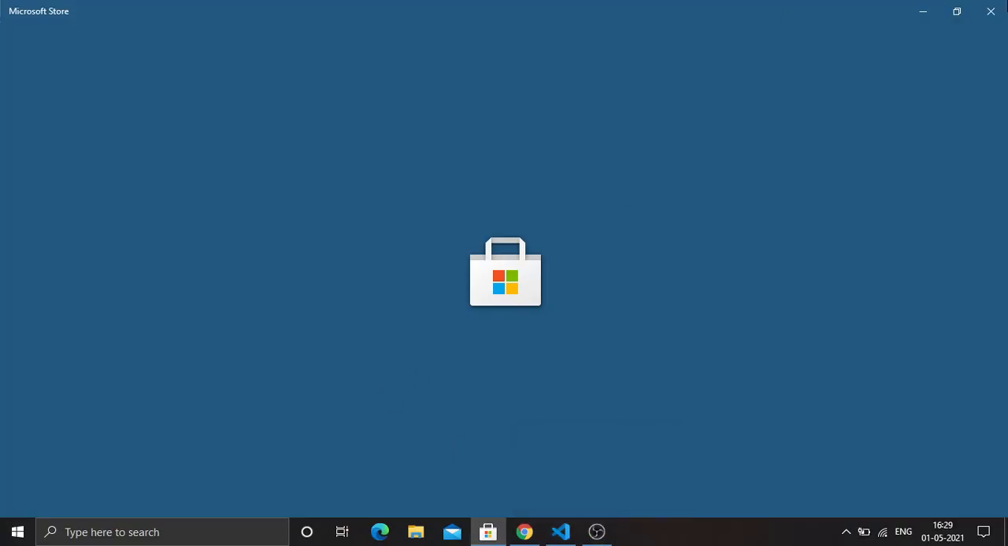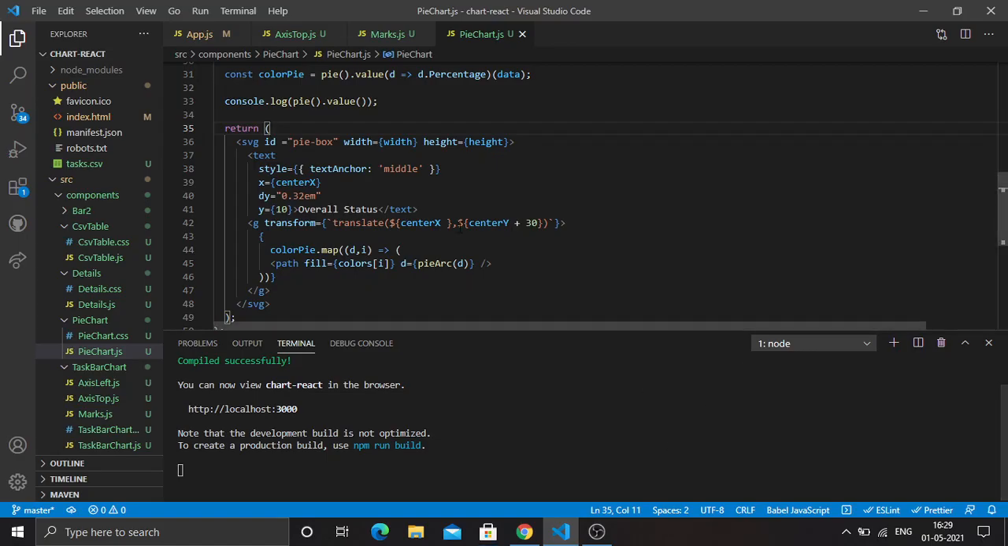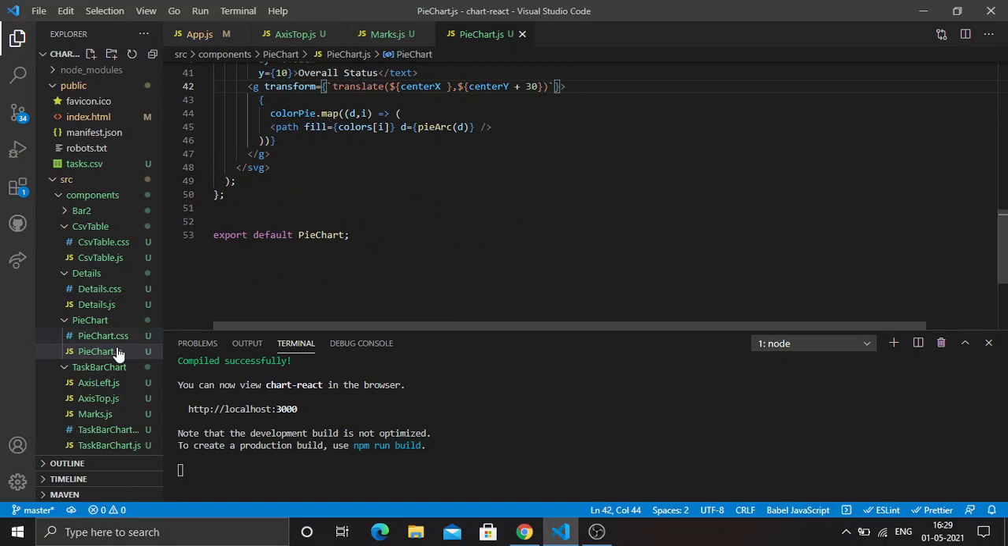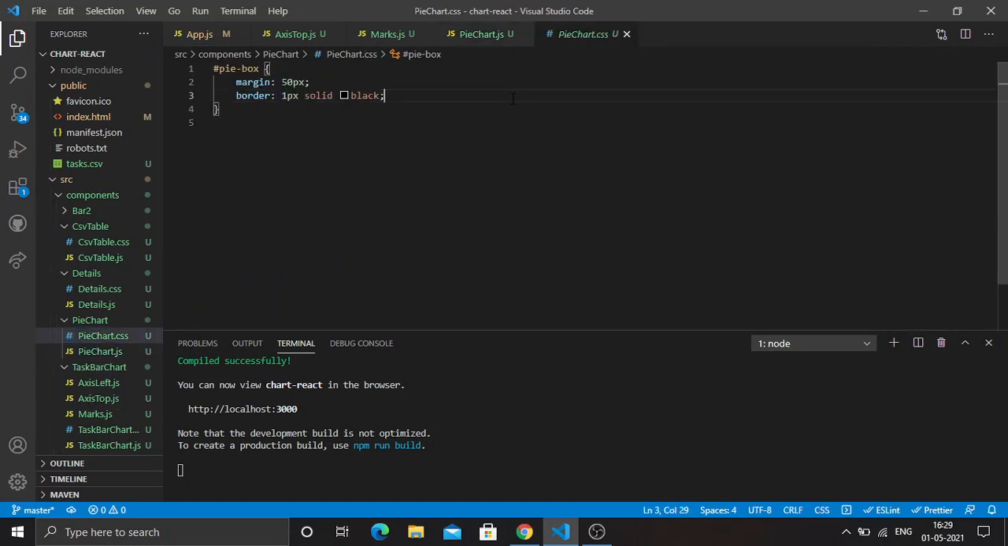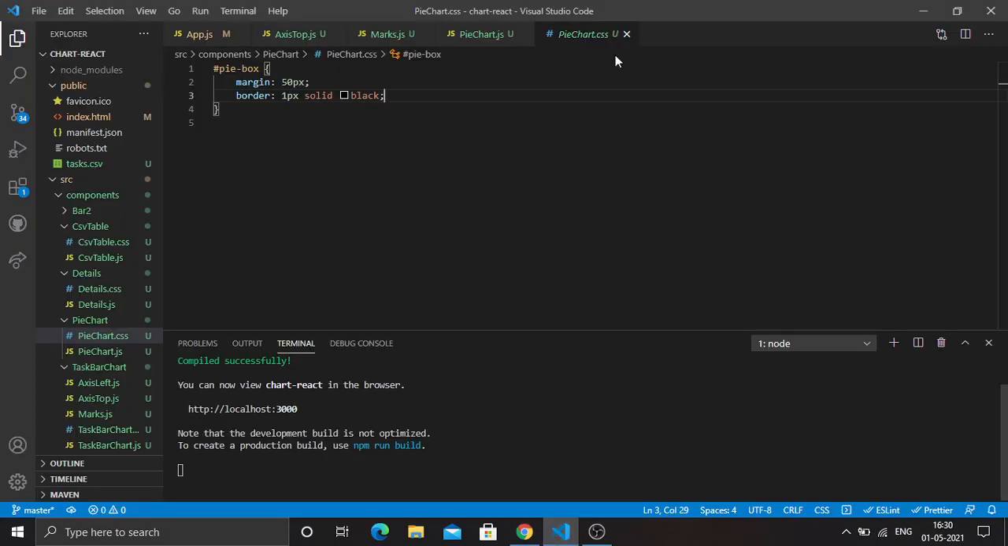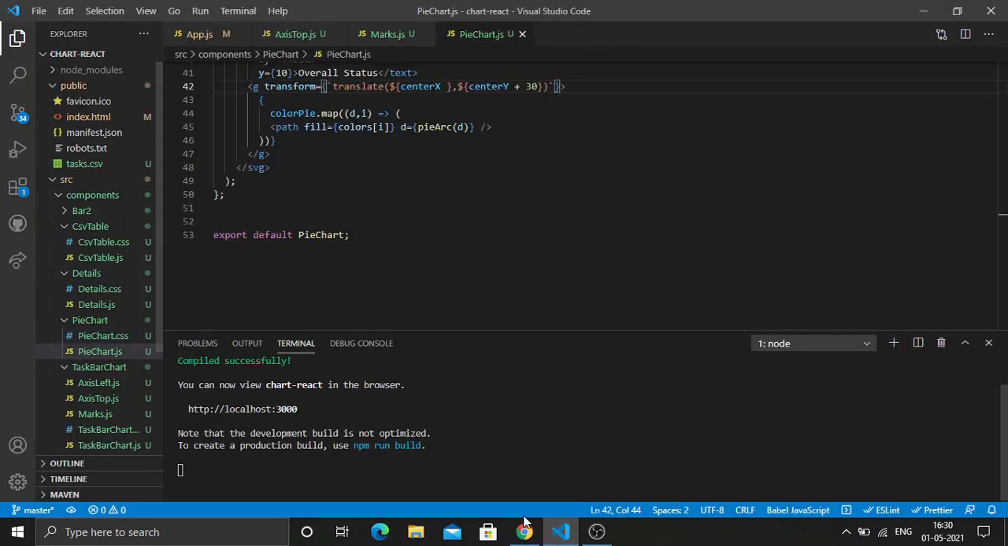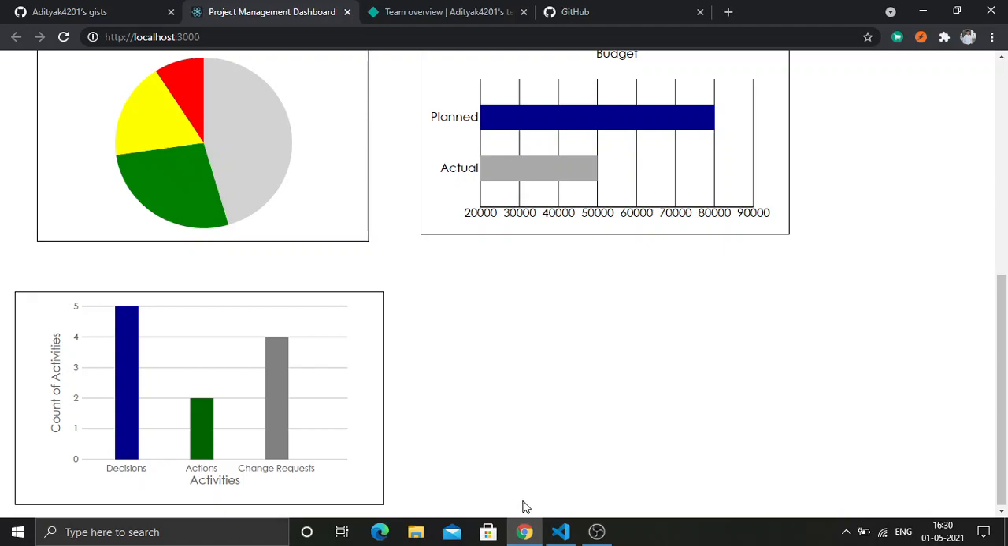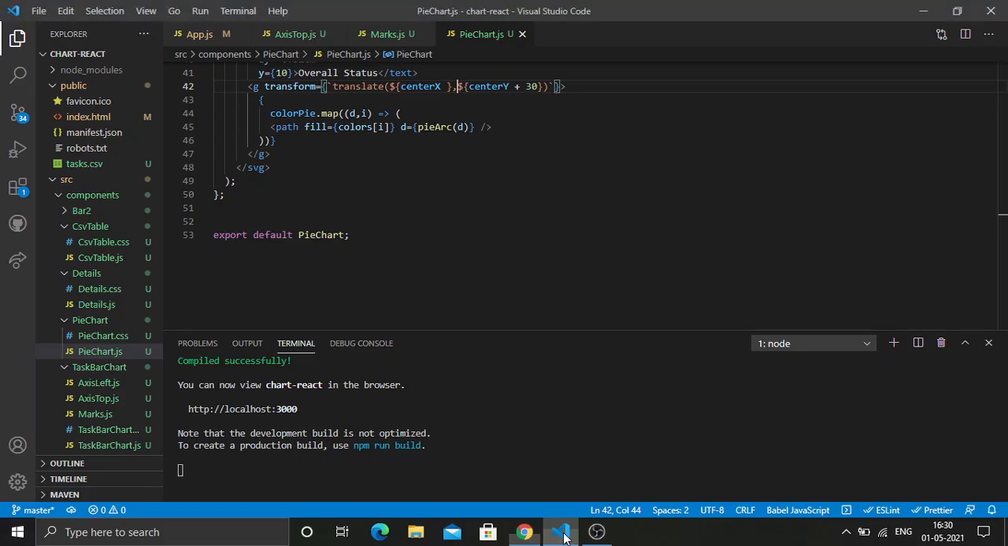For the formatting, I have applied the corresponding CSS file. This is the CSS file, specifying the margin, and the color of the border, defining the border. Then the fourth component is budget. The fifth component is this budget chart, which is bar 2.